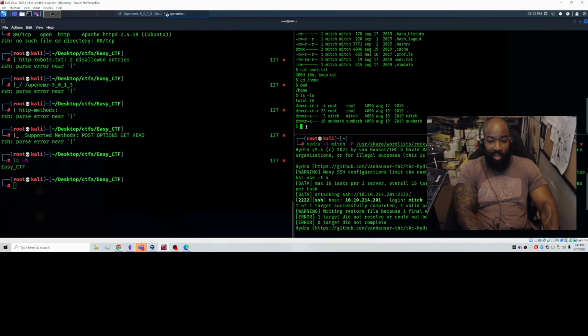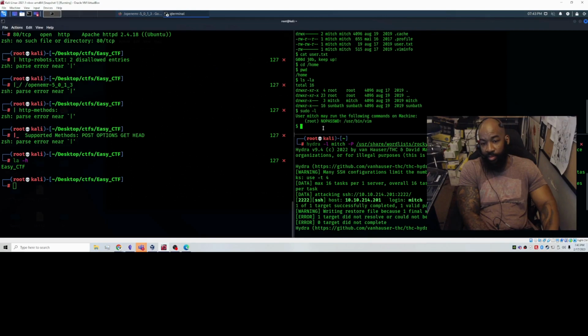So the way I like to start by trying to figure out how to gain root access, I like to start with a sudo, super user do, -l just to see what the current user is able to access. All right, cool. We got something.